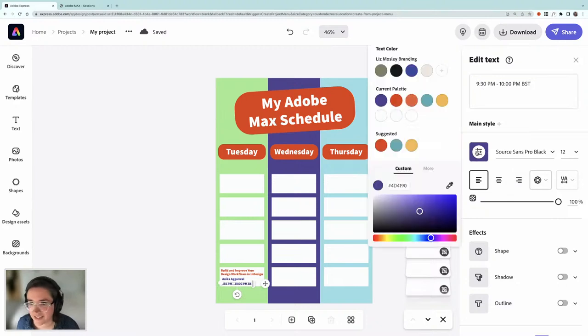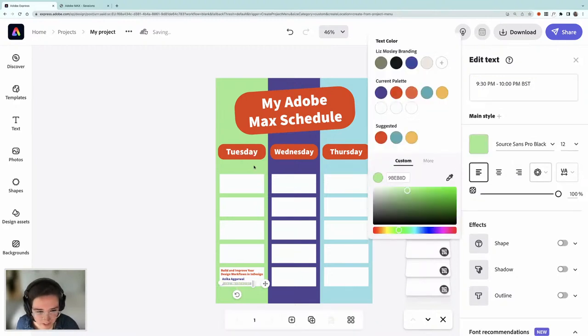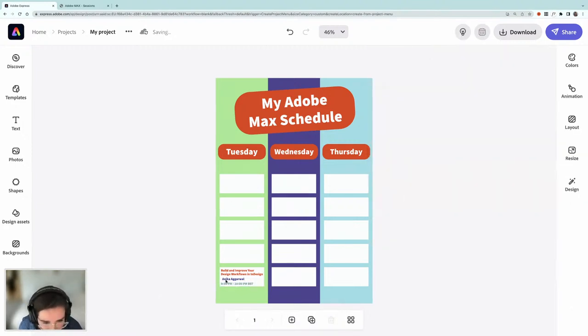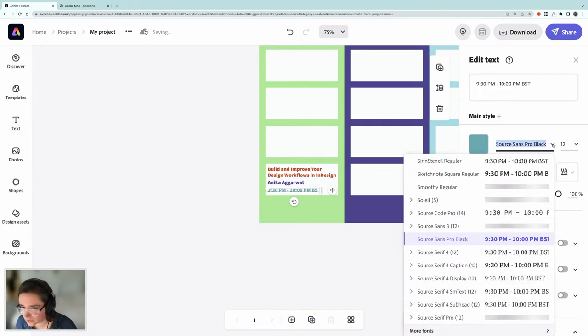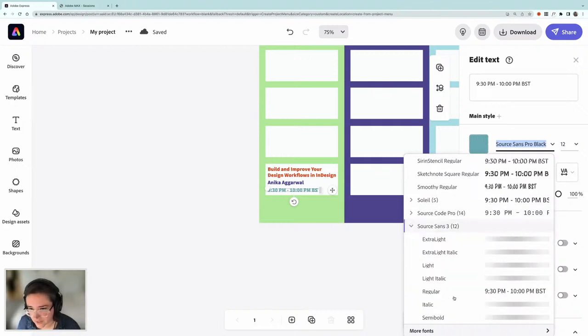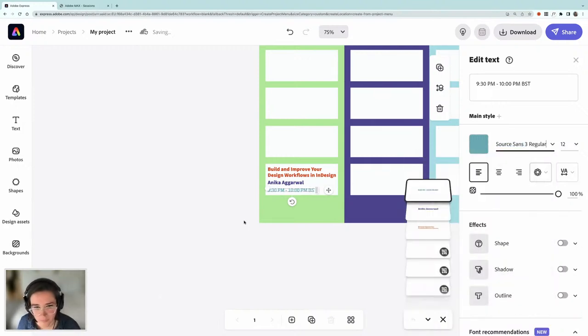And then I'm going to put that in maybe the green. Oh, actually, that's a bit hard to read. Let's put in this color. Okay. So let's just get this lined up and looking nice. And I'm going to make it so we maybe have it so that it's not bold for this one.